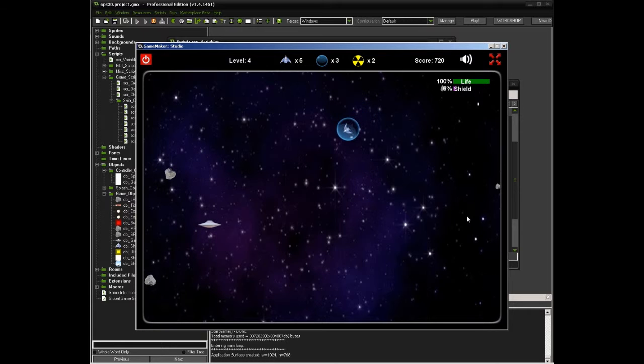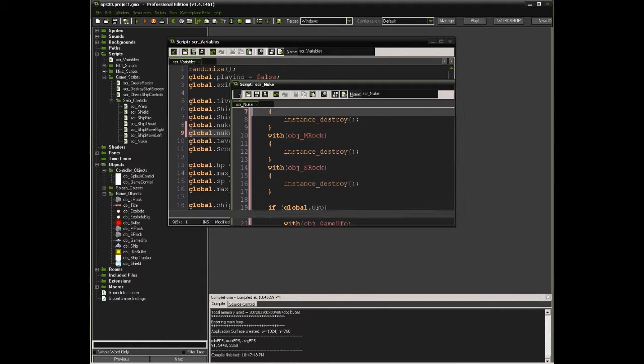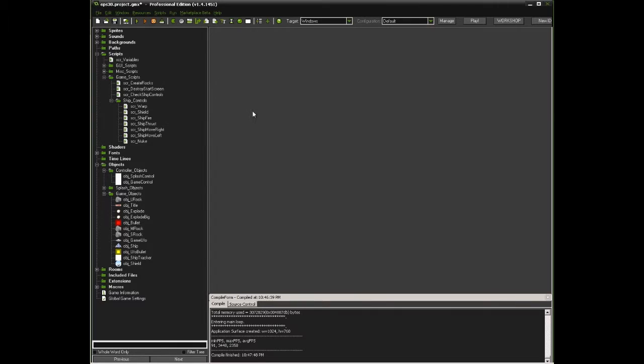Oh, there it is. Okay, so bam! Just took out that ship. Now, if the ship shoots off a bullet before that's over, it's going to take you out. So I'm going to leave that the way it is.